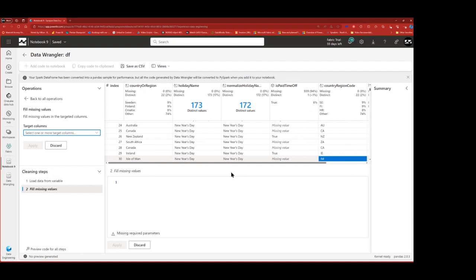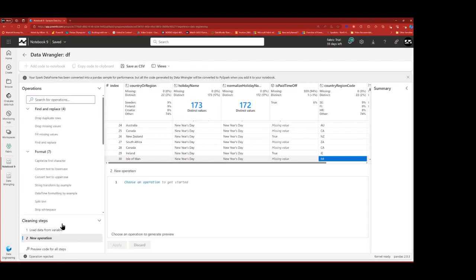So now that I've got my date fixed and I've applied it, I could create a view if I want, to look at the different operations. I'm going to go back to all operations, and I'm going to exit out of Data Wrangler. And it tells me here that your Spark data frame has been converted into a Pandas sample, but all the code was going to be converted to PySpark when you add it to your notebook. Well, I'm going to go add it to my notebook.